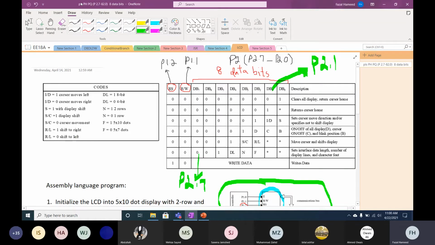So if you look here, there is a signal I/D. Can you see on the left screen? What does I/D stand for? Any clue? Sir, it moves the cursor, right or left. Yes, okay, so we can move the cursor to the left or to the right.